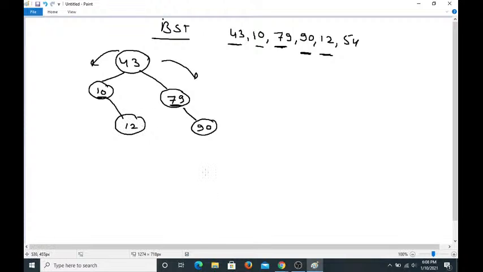Similarly for 54, 54 is greater than the root, so we will go to the right side, and on the right side we will check against 79. Okay, 79 is greater than 54, and there is no child on the left side, so we will add 54 here. So we create the tree like this. This is for the insertion operation, or you can say creation of a binary search tree.